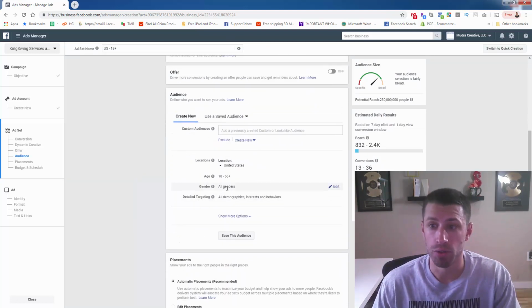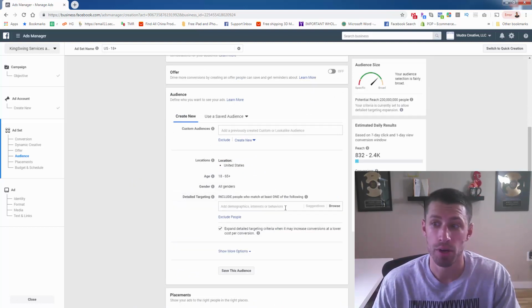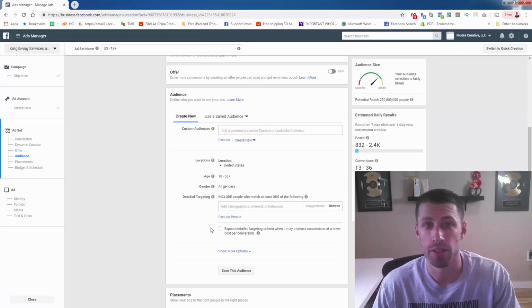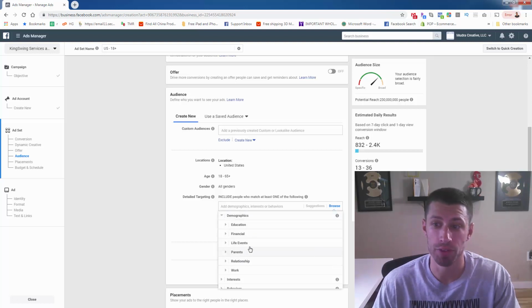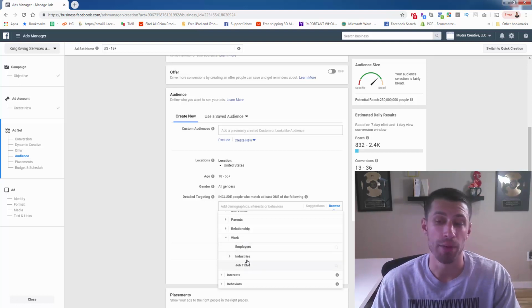But what we're going to do a little bit differently is instead of going after our typical interests, we're going to click on browse. So instead of searching, we're going to click browse, and I'm always unchecking this box for my strategy, especially if you're following my strategy, make sure you uncheck that. So we're going to browse and then demographics, and there's a couple different things that we're going to look at. We're going to look at work, obviously, and then we're going to look at job titles and industries.